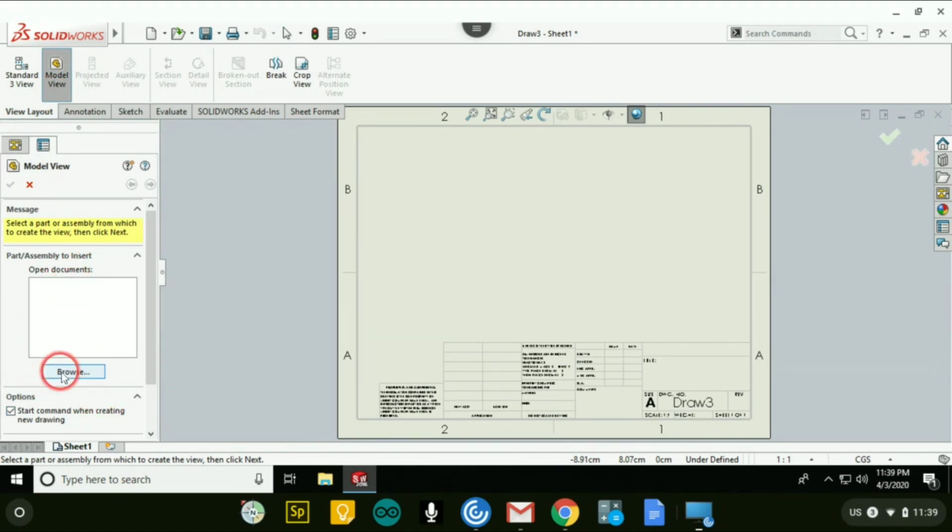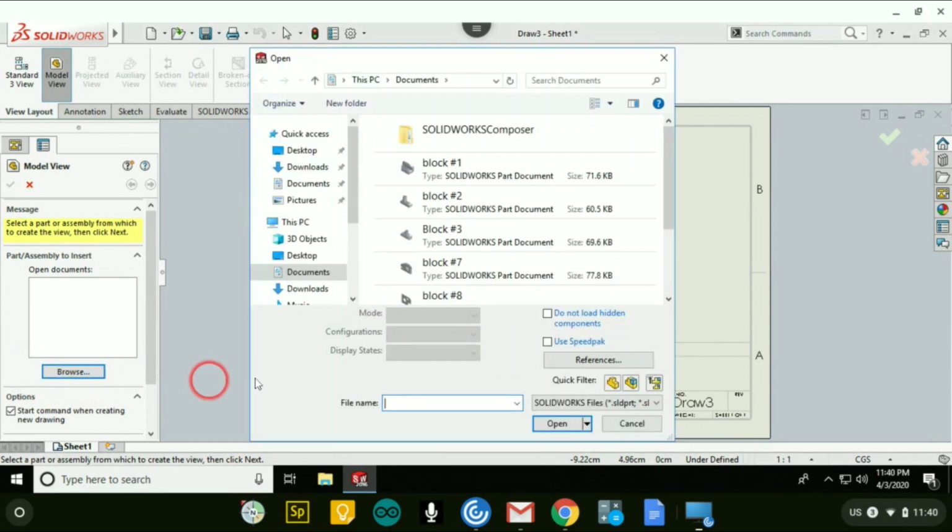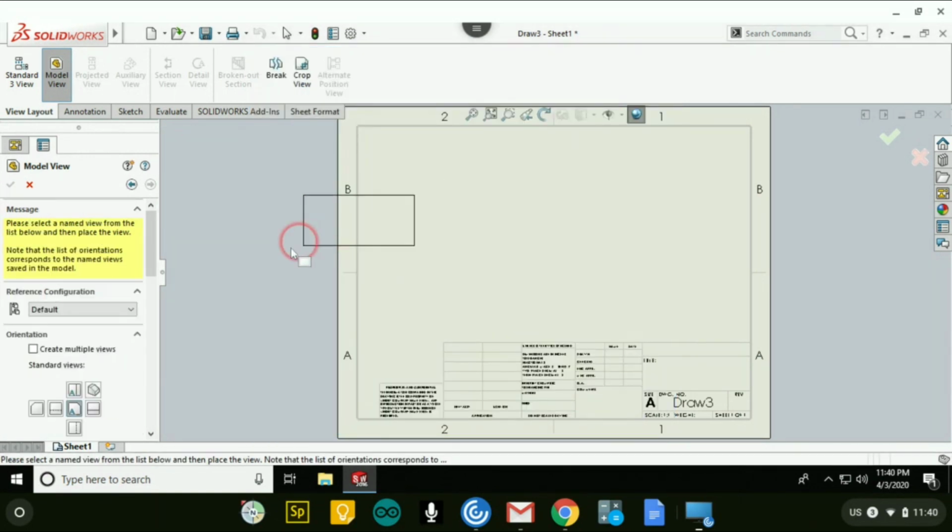So now we're going to go ahead and pick which part we're going to use to create our drawing. So go ahead and hit Browse, and then pick whatever part you're trying to make a drawing for. I'm going to use block number 1 as an example. So go ahead and click the one you're going to use.